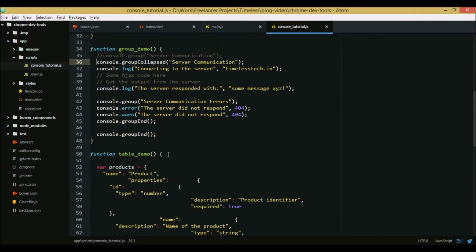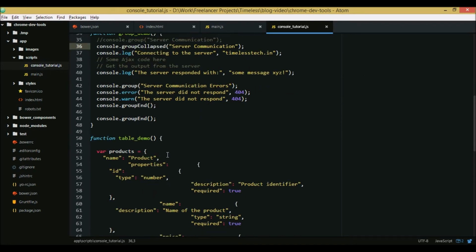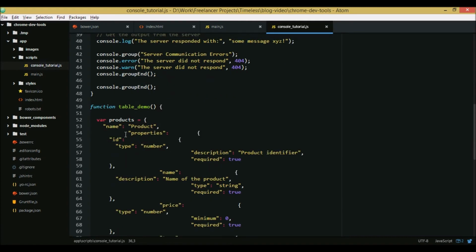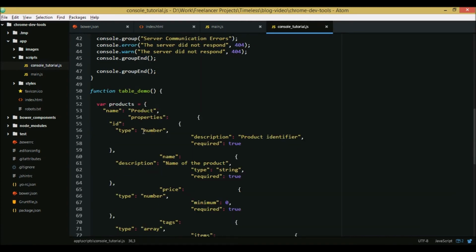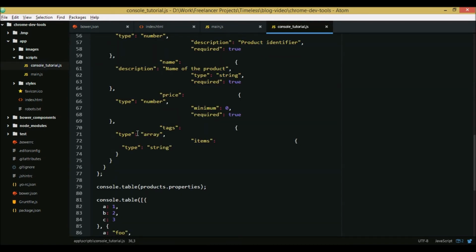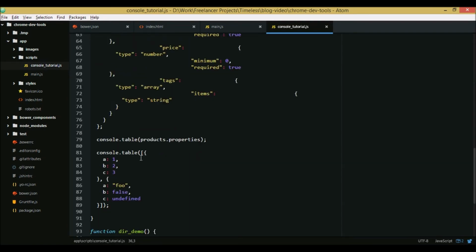Next we will look into viewing structured data. The console API provides a table method which provides an easy way to view similar data objects. This will take the properties of an object and create a header. Row data comes from each index's property values. So I have a JSON object here with some properties. I also have a simple JSON array which has A, B, C.